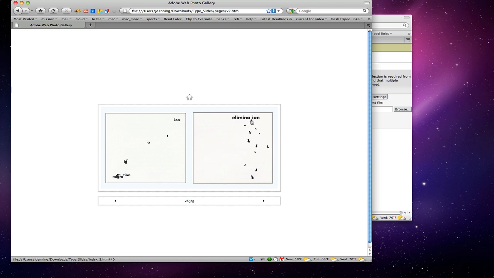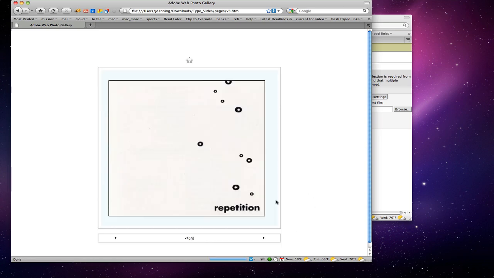Elimination, and this is clever because the T is being eliminated. Or repetition. But even though this is very simple and repetition is in the bottom right corner and you have these O's of different sizes moving up, just in itself these are laid out beautifully. So even in the simplicity of this design, things are placed just right.